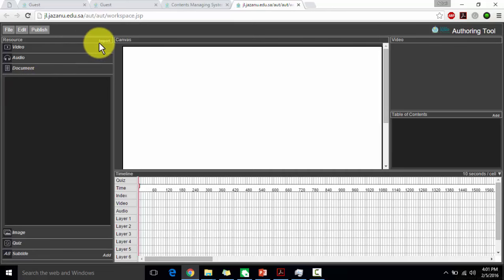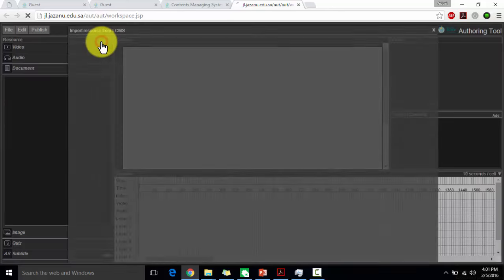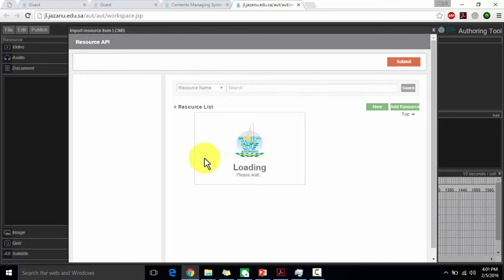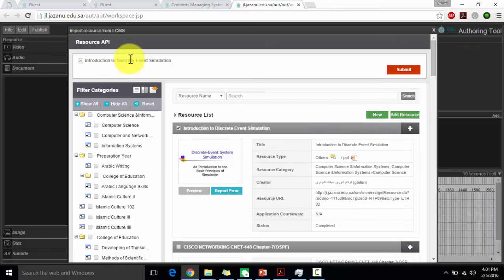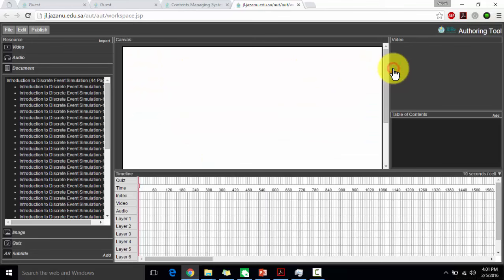So first here I want to add a document. I'll just click on adding the document, click on import. This import is from the resources. I already imported the sub resource. So just click on whatever resource you created and click on add resource. Once it has been added, click on submit. So here these are all 44 slides that have been imported.